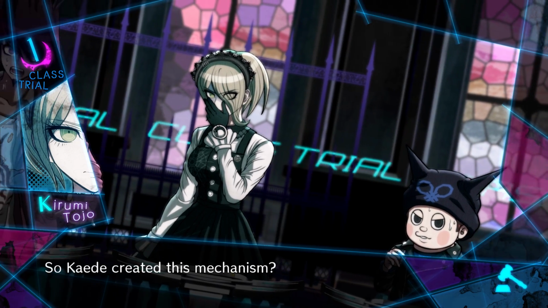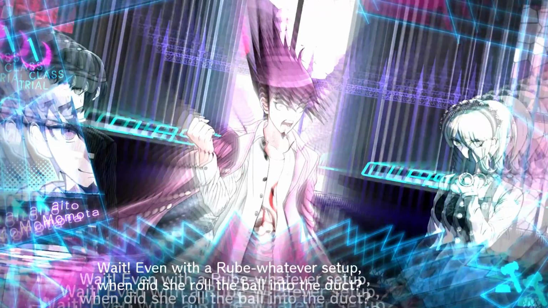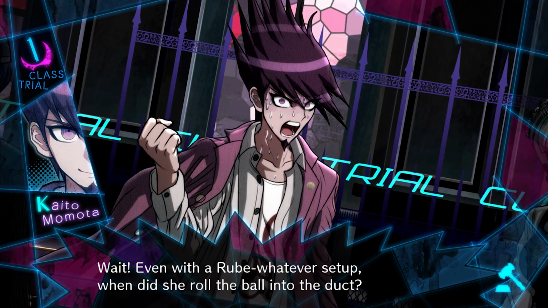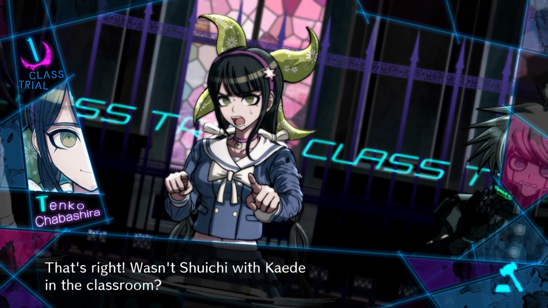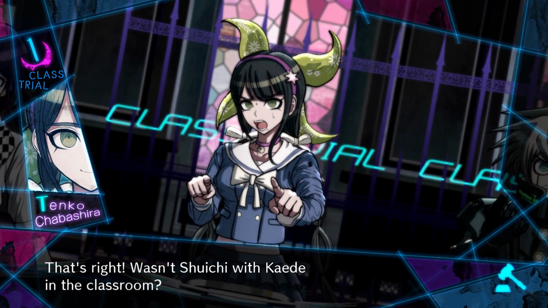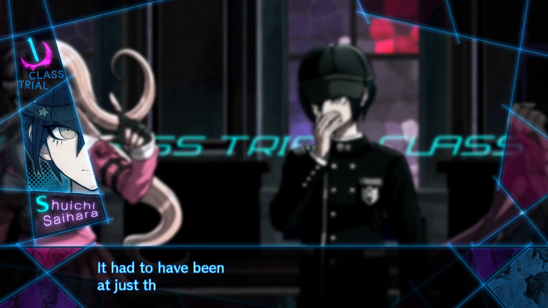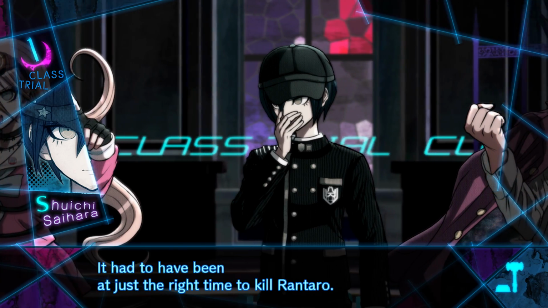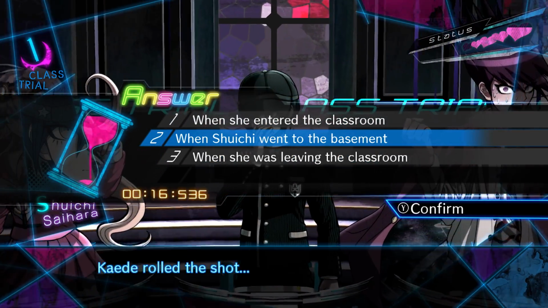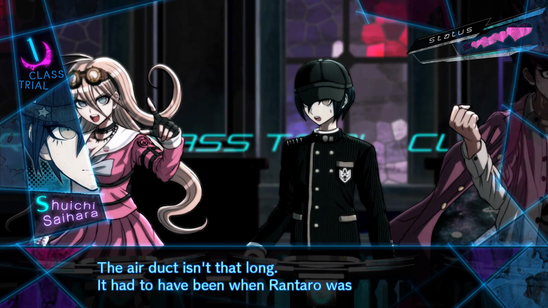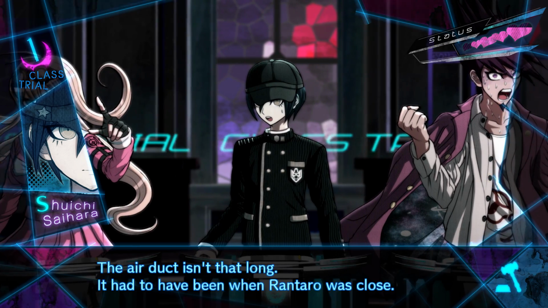So Kaede created this mechanism? Well, it would be... Wait, even with the Rube Goldberg setup, when did she roll the ball into the duct? That's right. Wasn't Shuichi with Kaede in the classroom? When did Kaede roll the shot put ball? It had to have been just the right time to kill Rantaro. That would have been, yeah, right here. The air duct isn't that long. It had to have been when Rantaro was close.